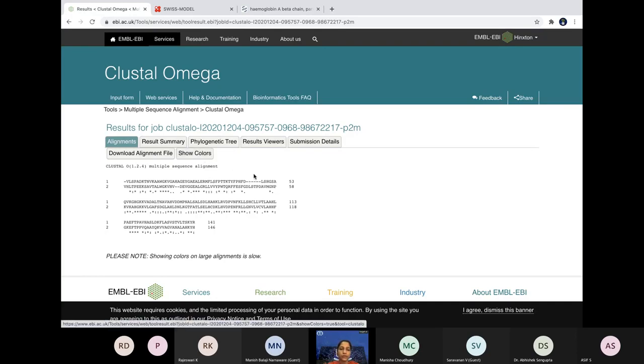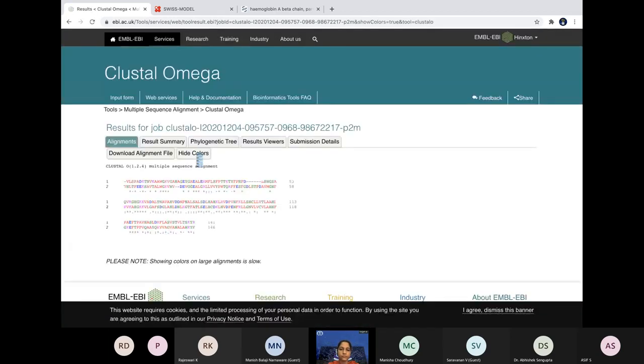Now for publication purposes, we can click on show colors, and you can see that these residues get colored, and images like this can be taken for publication. We can also use certain other softwares which I'll not be showing here, but you can download and install them, like Multalin, which are commonly used for multiple sequence alignment.